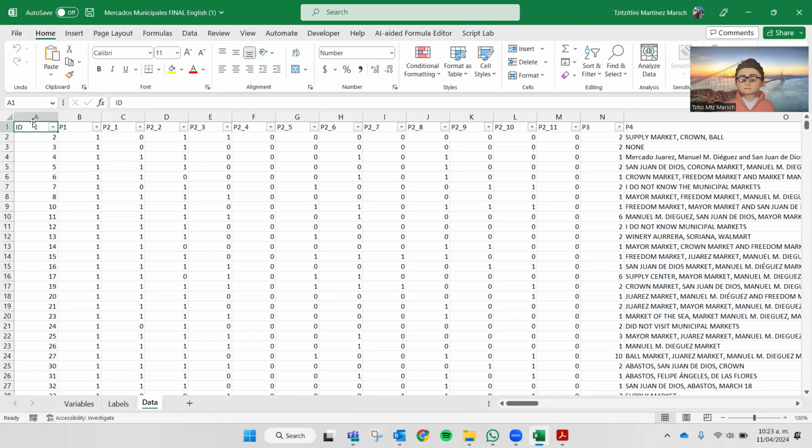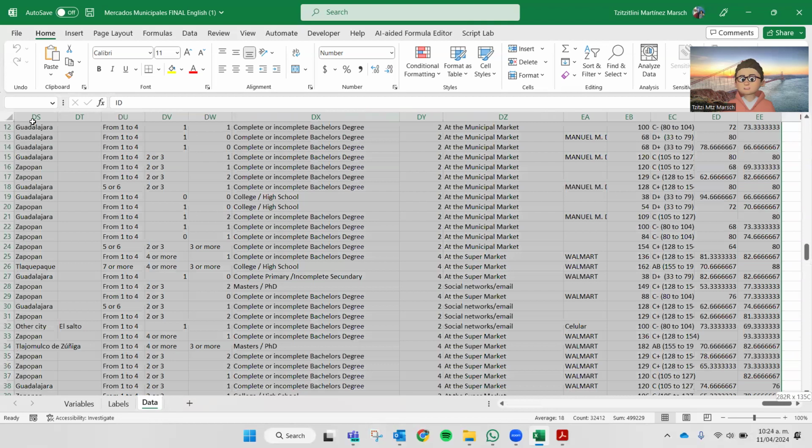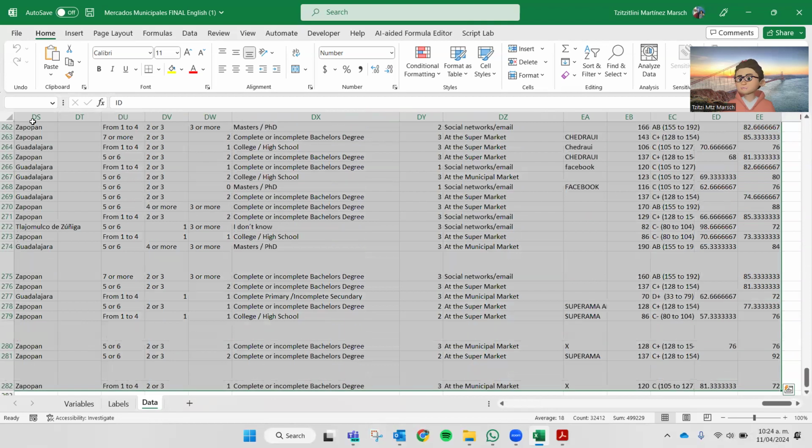So the first thing that you have to do is select all your data. So let's select all our data. That's all of our survey, all of our titles, and then I'll select all of our data. So we have 281 responses in this sample for this particular problem.